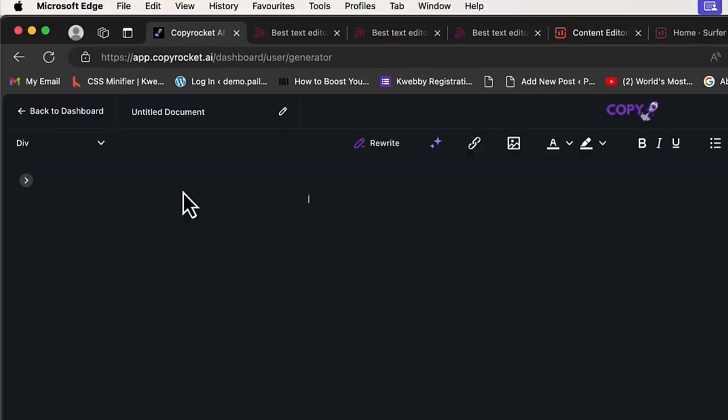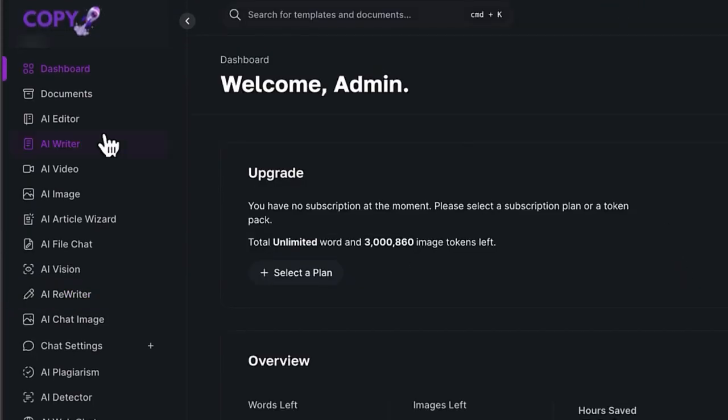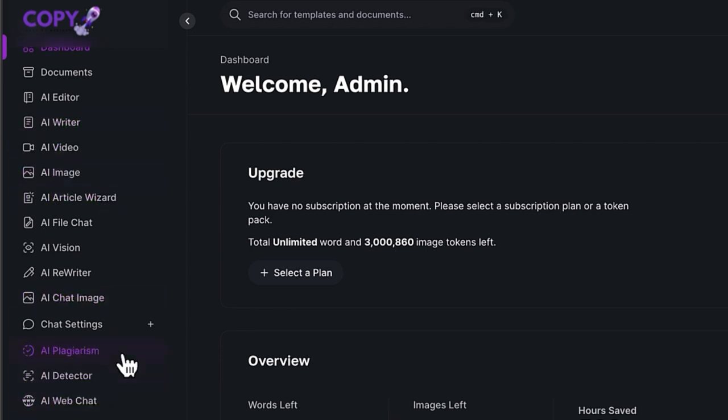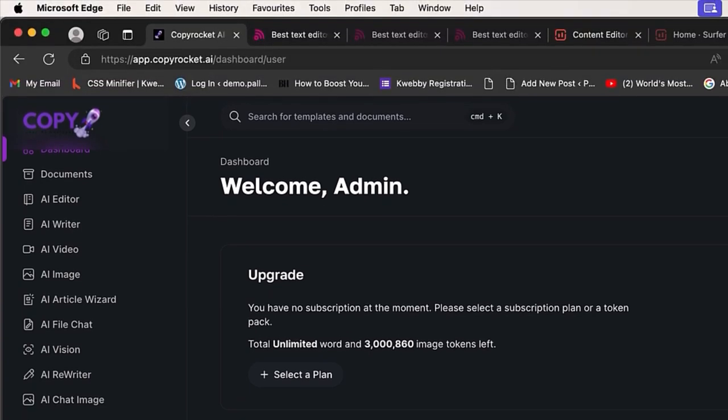And second is CopyRocket AI. CopyRocket AI is an AI tool which has an advanced AI editor which you can use just like a Jasper type AI content creator, and there is an AI writer. There are 10,000 plus templates available here, and you can create images, you can create AI videos, and you have an AI plagiarism checker and much more, for a fraction of the value of what other tools charge.